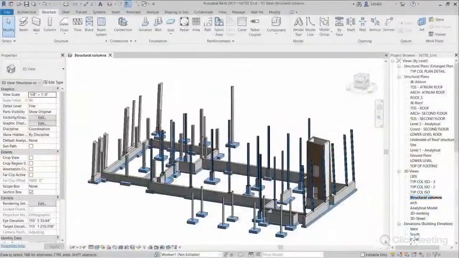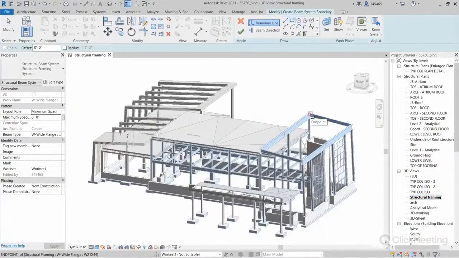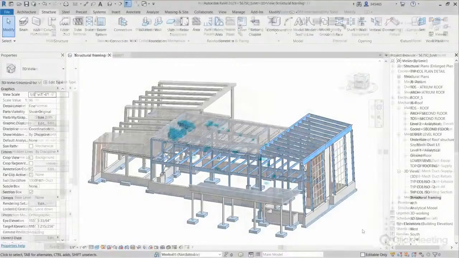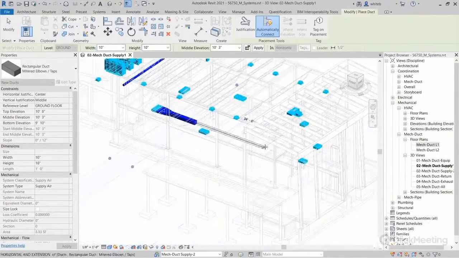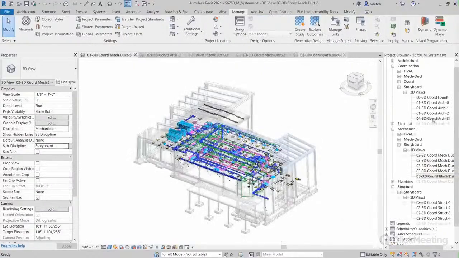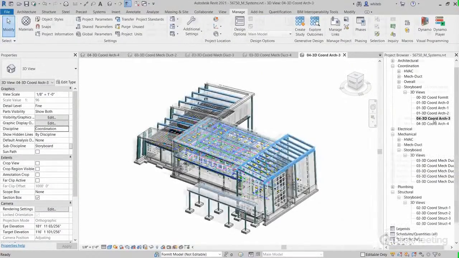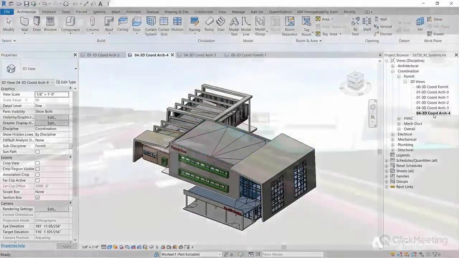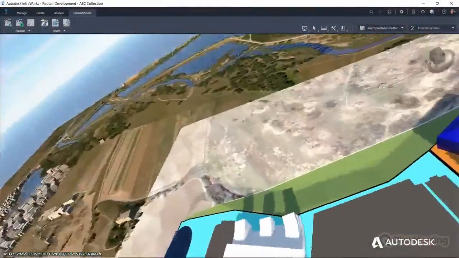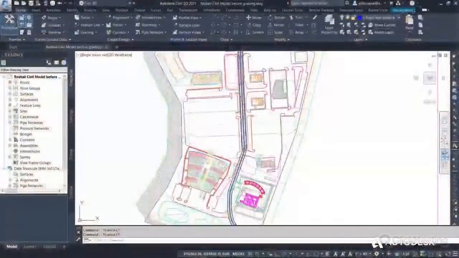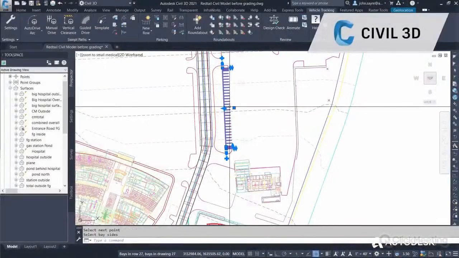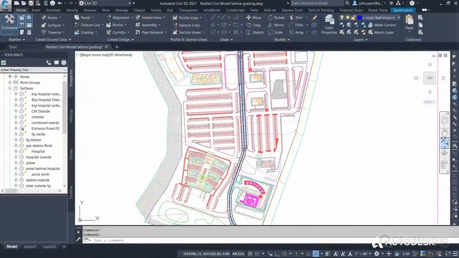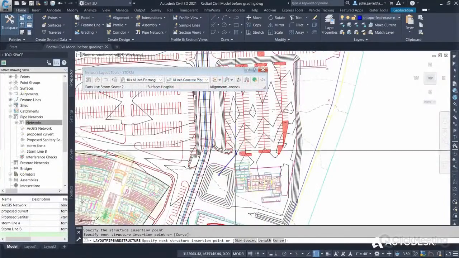Structural and MEP engineers create models for engineering design, analysis, detailing, and documentation. The design disciplines link their Revit models to ensure the building design remains coordinated throughout the process. As the building design comes together, civil engineers develop the detailed site design in Civil 3D, including parking lot layout, grading, and drainage networks.